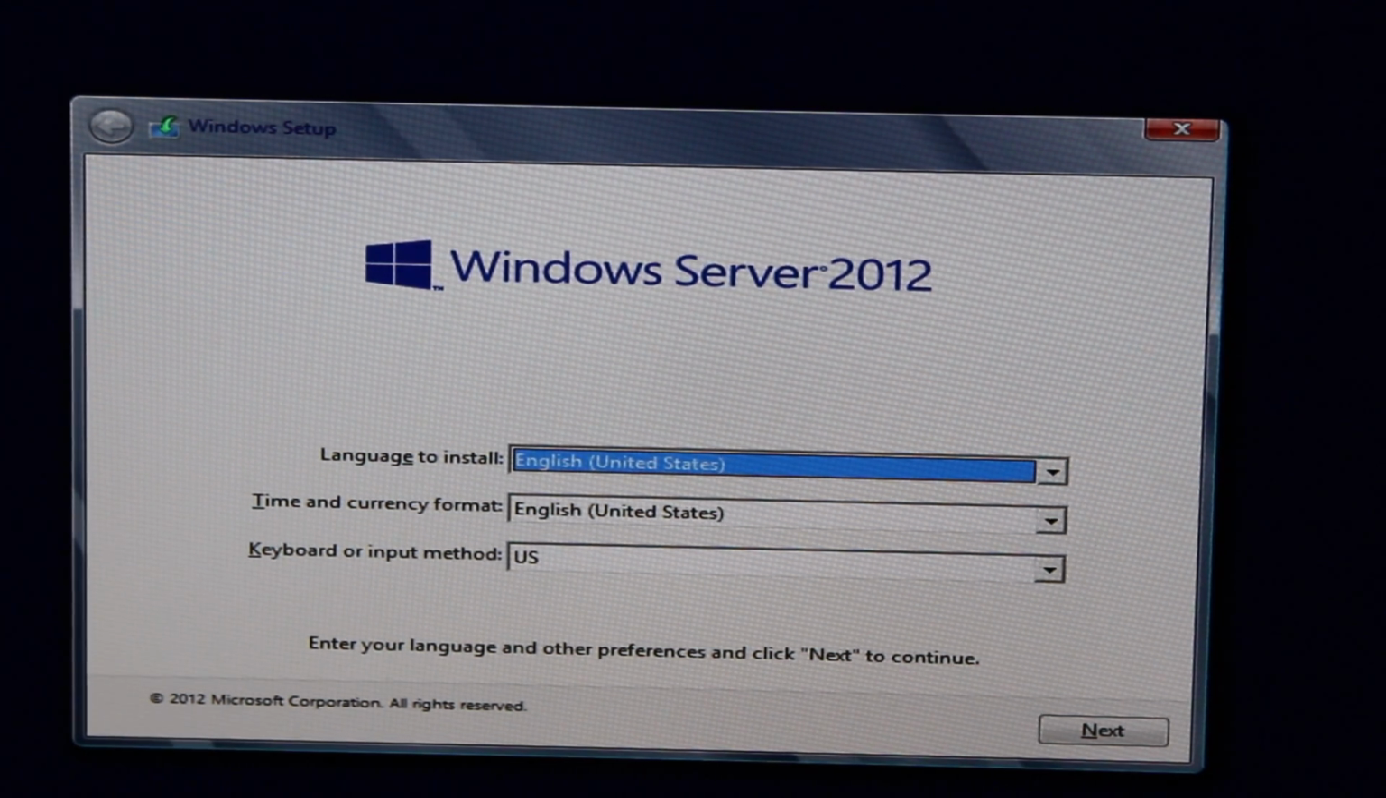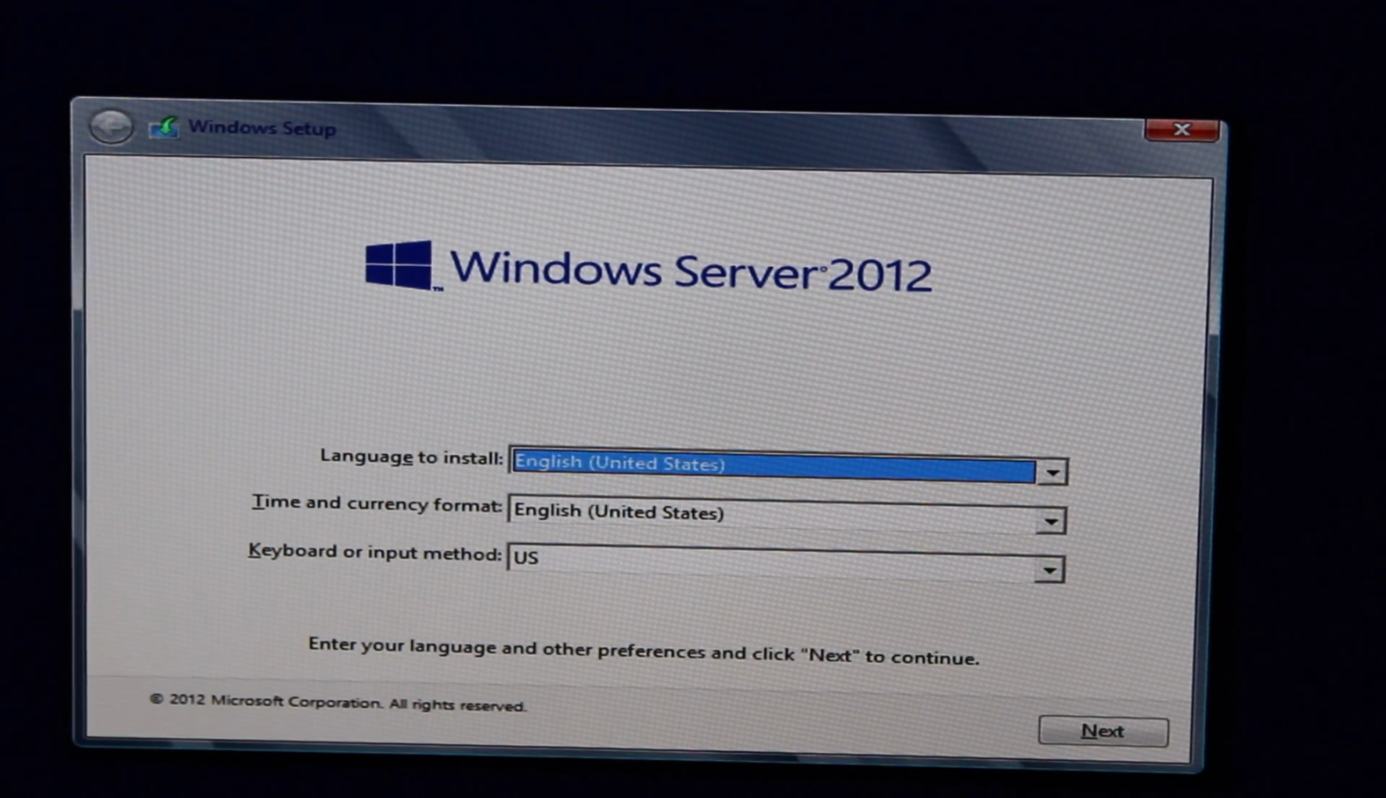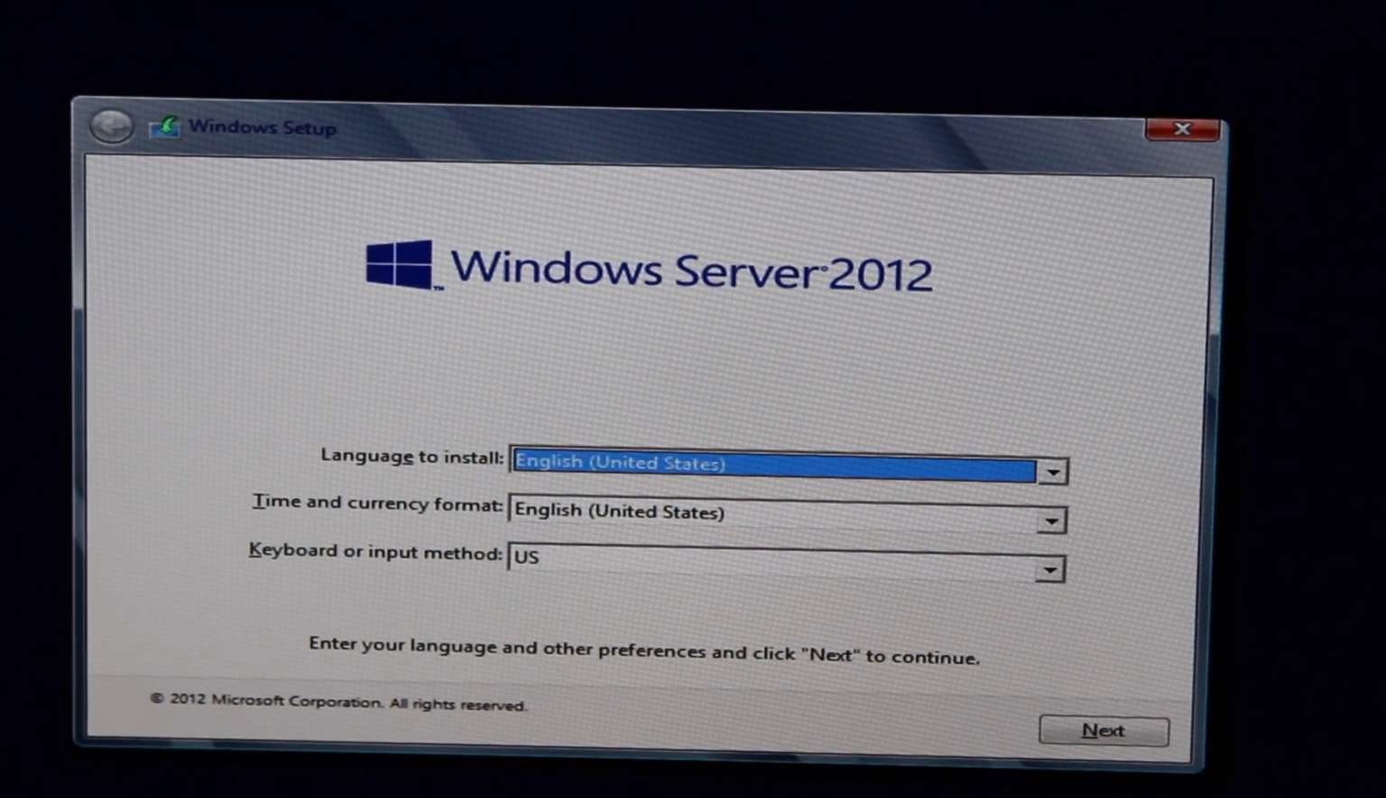All right, and then the steps from there is just a basic install. You select your language, your currency, etc., and you click on next.